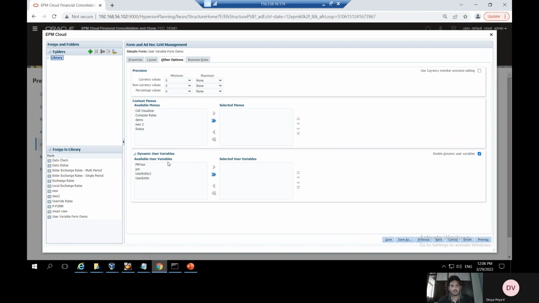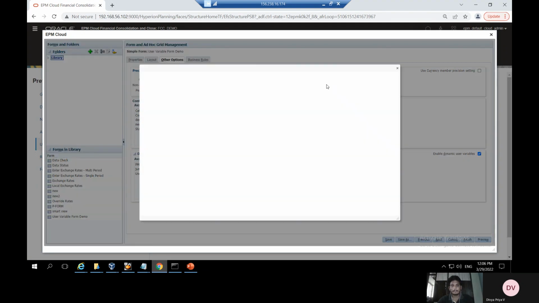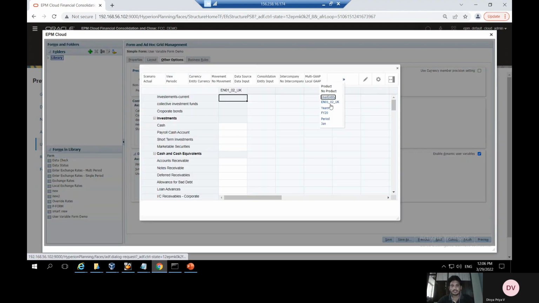Click on enable. Previously created user entity, you can move on to the right side. Click on move. Click on save. The form is saved. Click on preview. Here you can see user entity is the dynamic user variable.